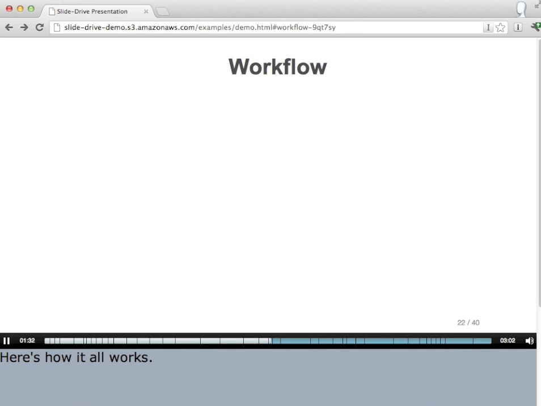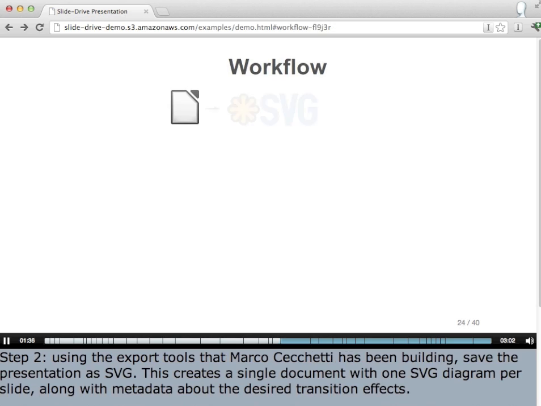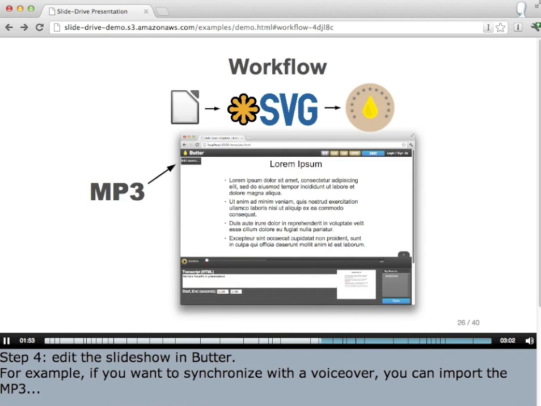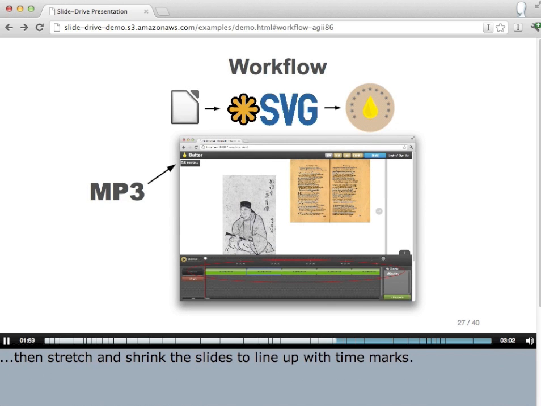Here's how it all works. Step 1. Create or import a presentation using LibreOffice. Step 2. Using the export tools that Marcos Sicchetti has been building, save the presentation as SVG. This creates a single document with one SVG diagram per slide, along with metadata about the desired transition effects. Step 3. Drag and drop the slideshow onto Butter to import it. Step 4. Edit the slideshow in Butter. For example, if you want to synchronize with the voiceover, you can import the MP3, then stretch and shrink the slides to line up with time marks.